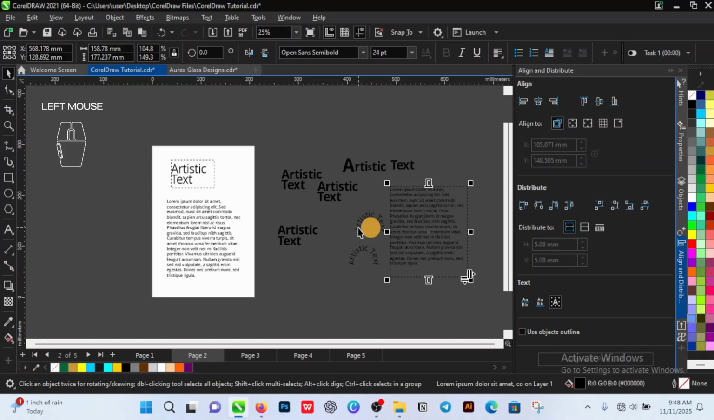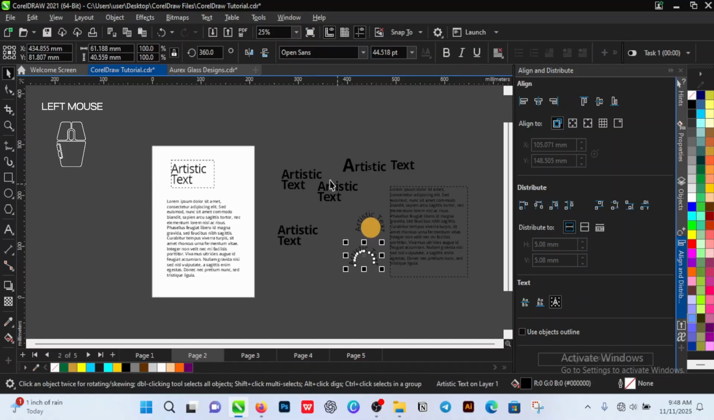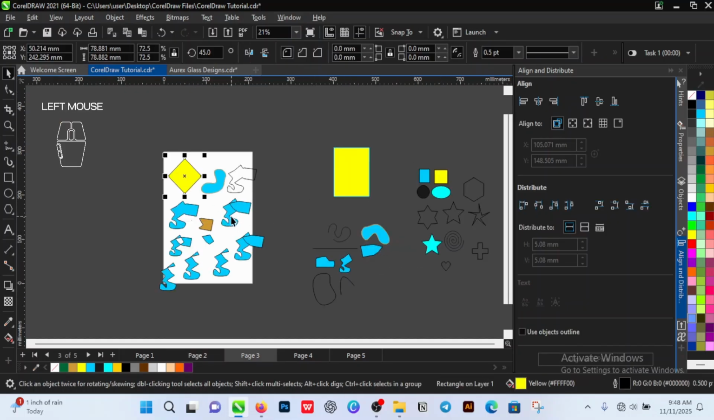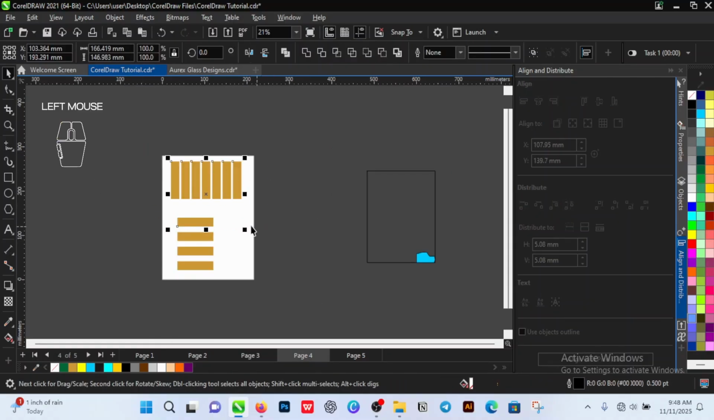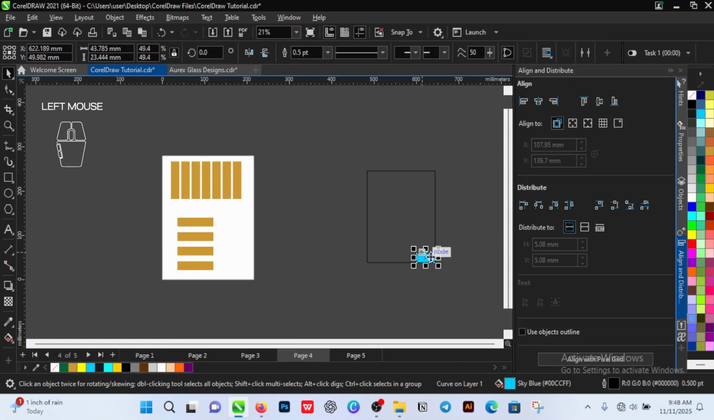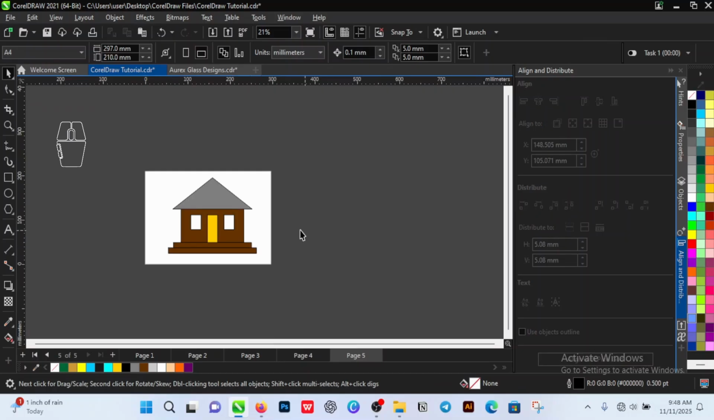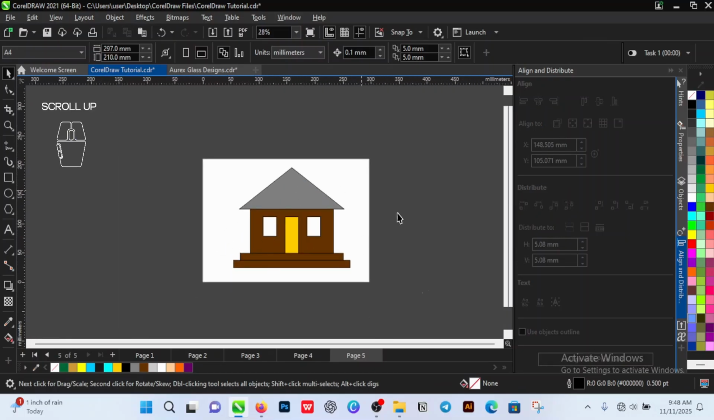I've also shown us how to make a text go around a path. We've also touched shape creation. We've seen how to create shapes from various tools. We've seen how to align and distribute, like this one is aligned to the very edge of this rectangle. We've also created a mini house illustration.